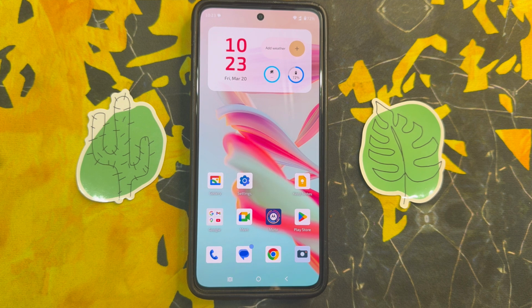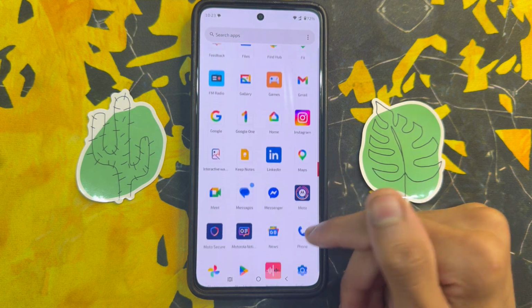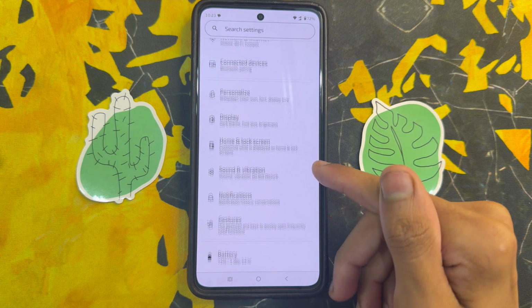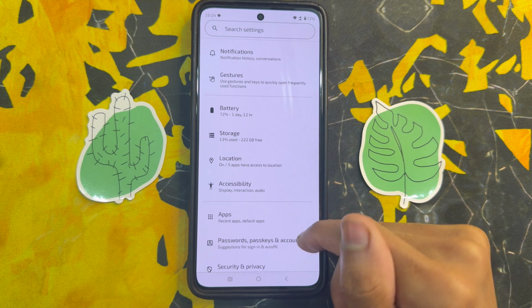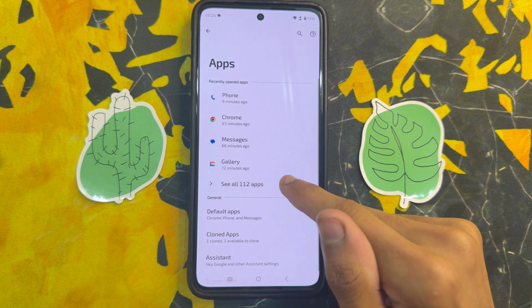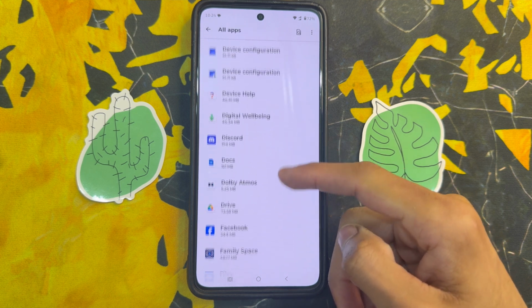Let's start the video. First of all, if you want to fix this problem, go to App Library, scroll down and click on Settings app. Now in Settings, scroll down and click on Apps. After clicking on Apps, see All Apps. Scroll down and search for the Voicemail app from here.